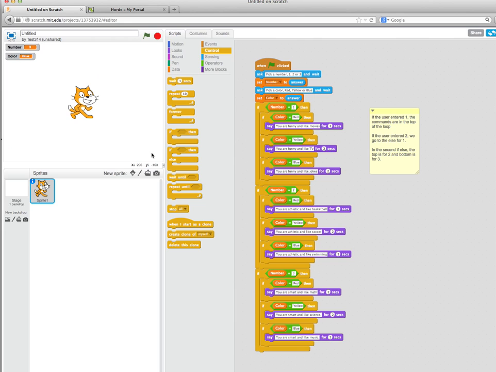Now, you might be wondering, what would happen if somebody typed in, I don't know, let's say number 4. Pick a color, red, yellow, or blue. Let's say they picked pink. You notice nothing happens because we didn't tell the computer what to do in that situation. If you look, it only has commands for it to do with the numbers 1, the numbers 2, or the numbers 3.